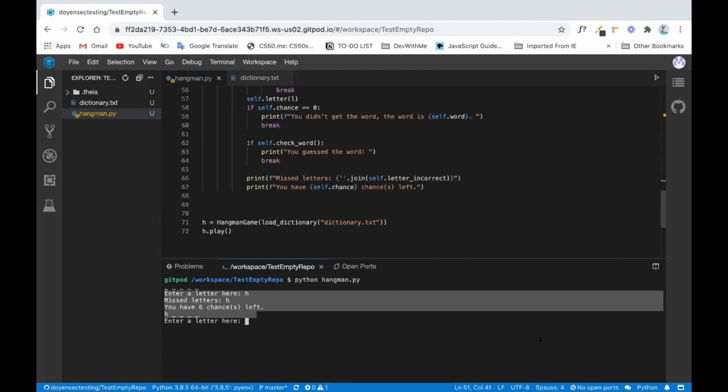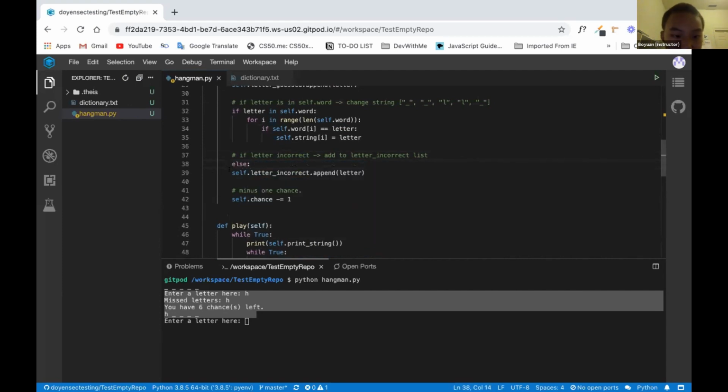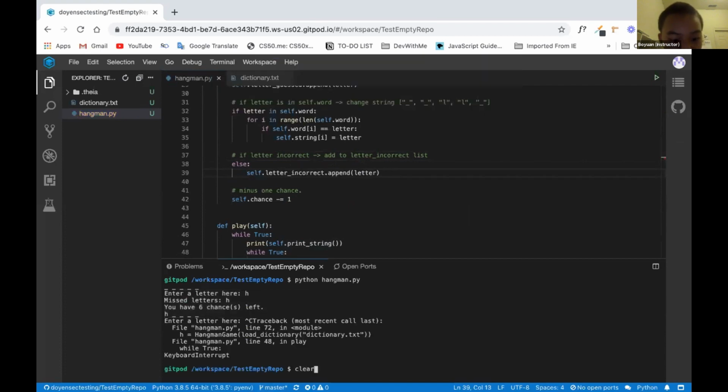Is it that when you guessed H, H was correct, but it said you missed it? Yeah, exactly. Great job. Why does it happen? This line of the code, we didn't check if the letter is incorrect. We did it for every letter, even if they are correct. So the simple fix is just going to be else. And now the rest of the code should work.